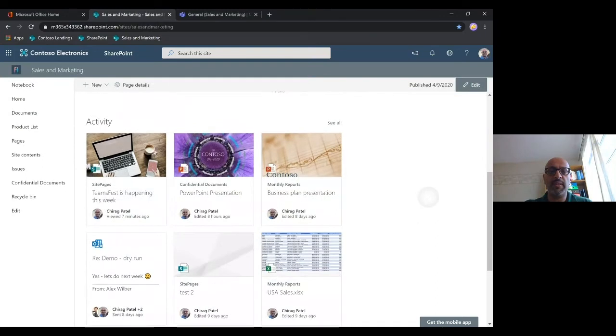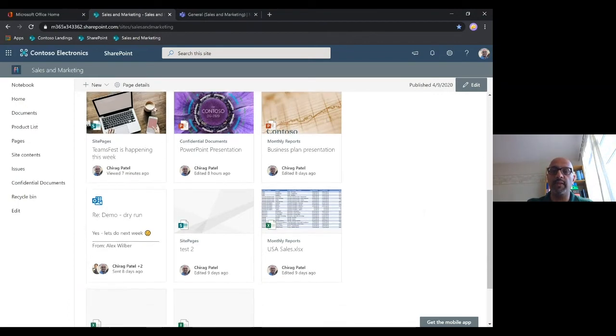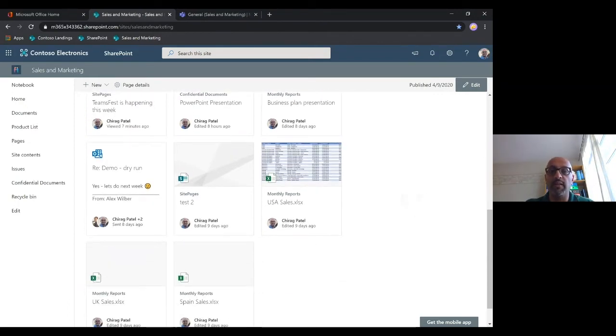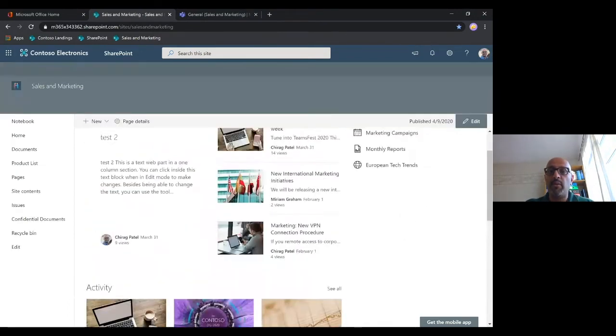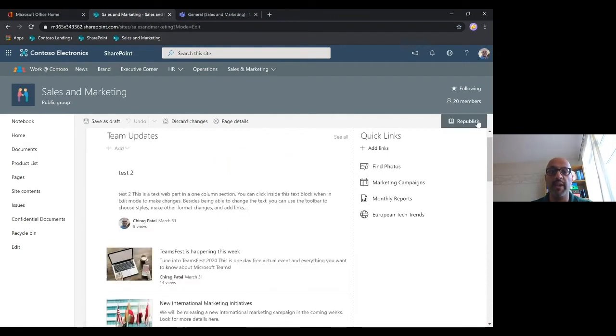But also I've got something here that's called the activity web part, which not only will go and get all the items, not just pages or documents, but even if I've sent an email within my group email, it will pick that up as an activity, as well as a few other things around the files that I've edited. So I'm going to add a couple of things in here, just to demonstrate how easy it is. I can just go ahead and edit this page.